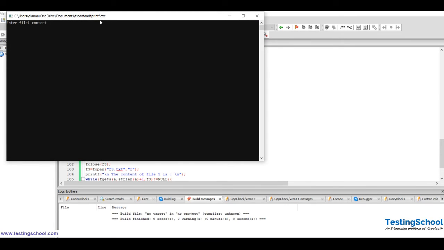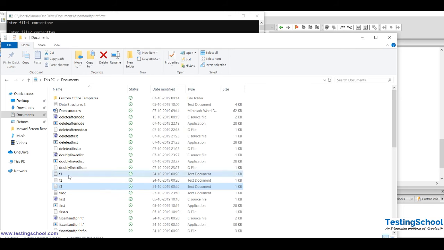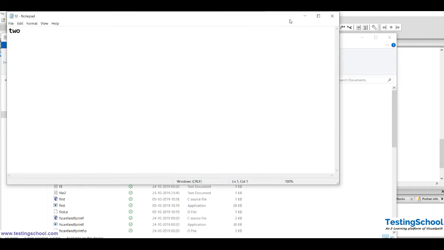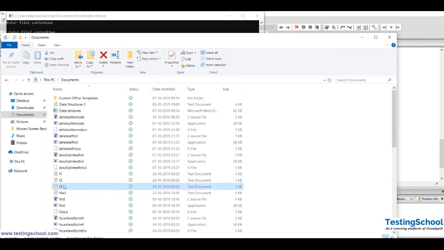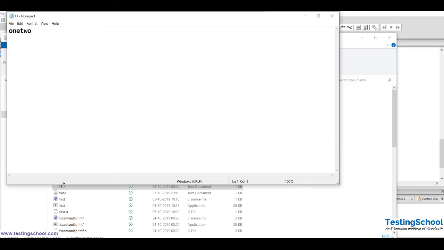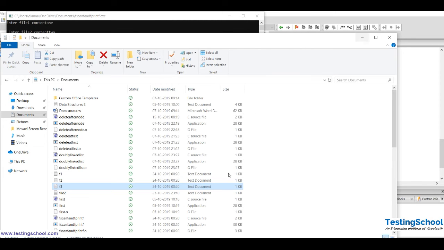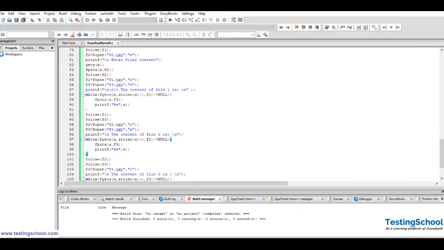Now if I give 1, this will be written in the file f1.txt. 2 will be written in 2.txt. Now it is copied to file 3. Now it is 1 2. If you look at this, I have file 1 with the word 1, next file 2 with 2, next file 3. So combined together 1 and 2, it is copied. So using fgets, I am reading this.